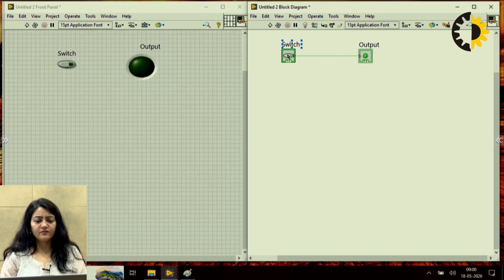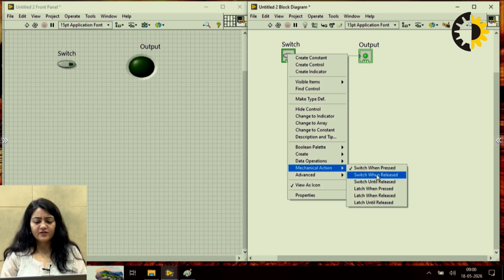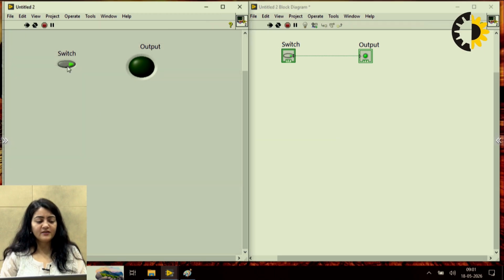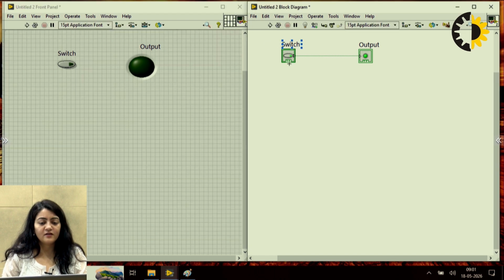Now I'll change it to the mechanical action switch when released. Now if I run it, when I press it, it will not change the state. You see, it will only change the state when I release the button on that switch. Now if I release the button, it has changed the state. Similarly, it will not change the state when I press on it; it will only change the state when I release it. Okay, so this is a different kind of switch.